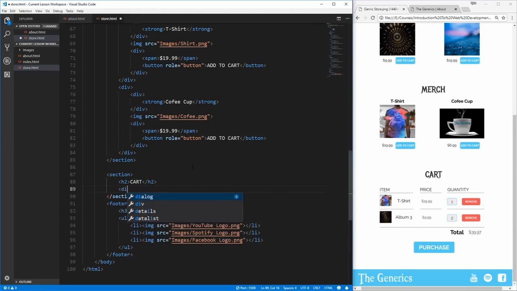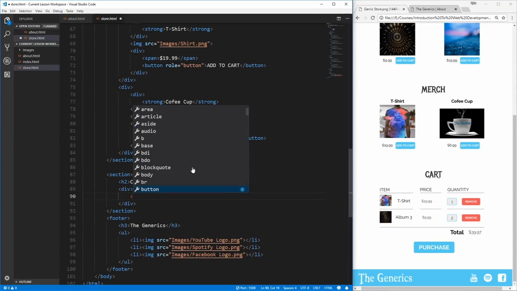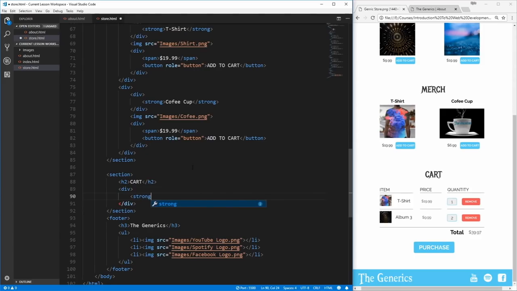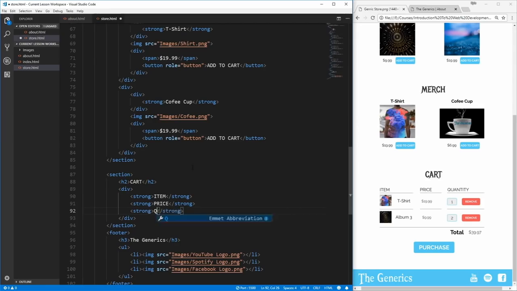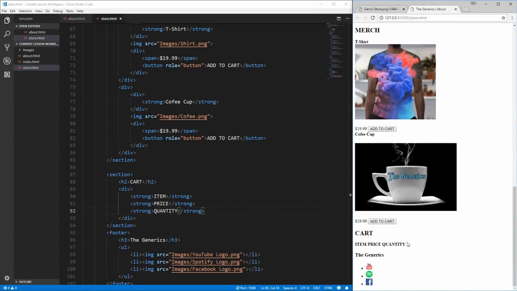To do this, we will wrap all 3 of these in a div so that they appear on the same line, and we will use strong tags to wrap all the content because it is bolded. Now if we go take a look at that, we'll see that we have item, price, and quantity all displayed on the same line, but we will use the same spacing trick that we used in the last video in order to show the space between these because right now it is difficult to read.